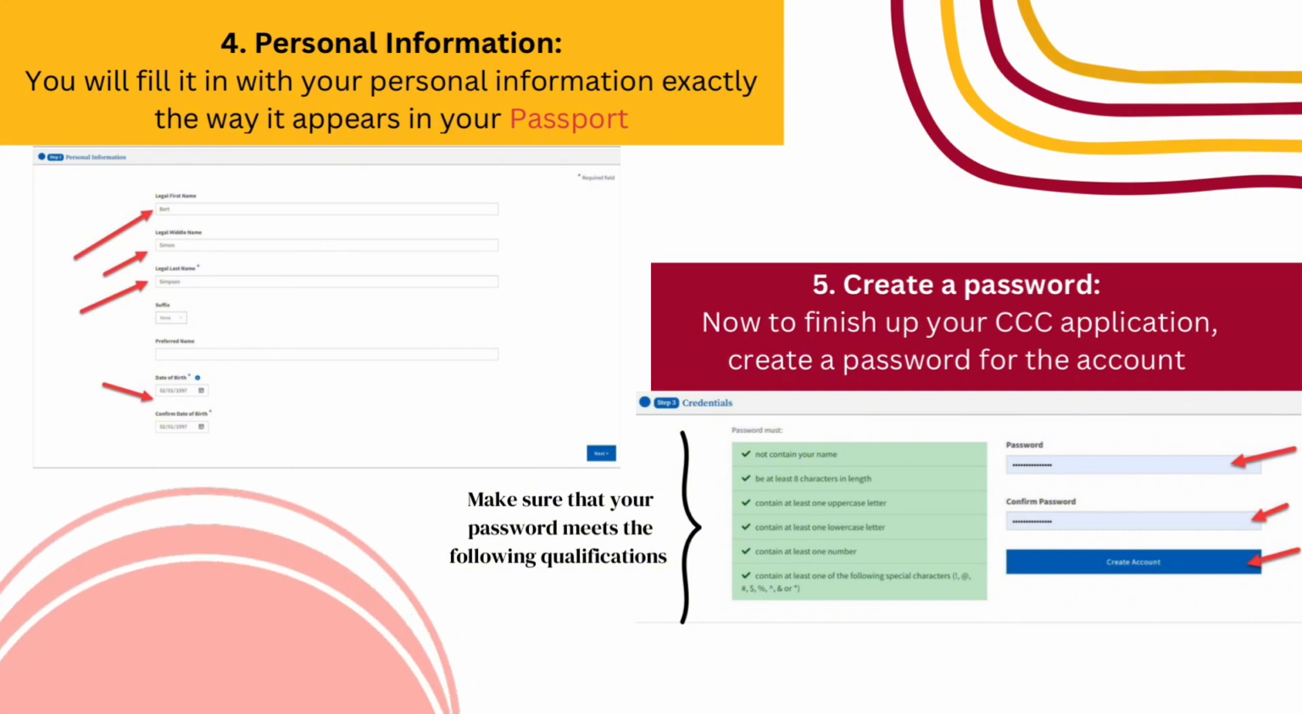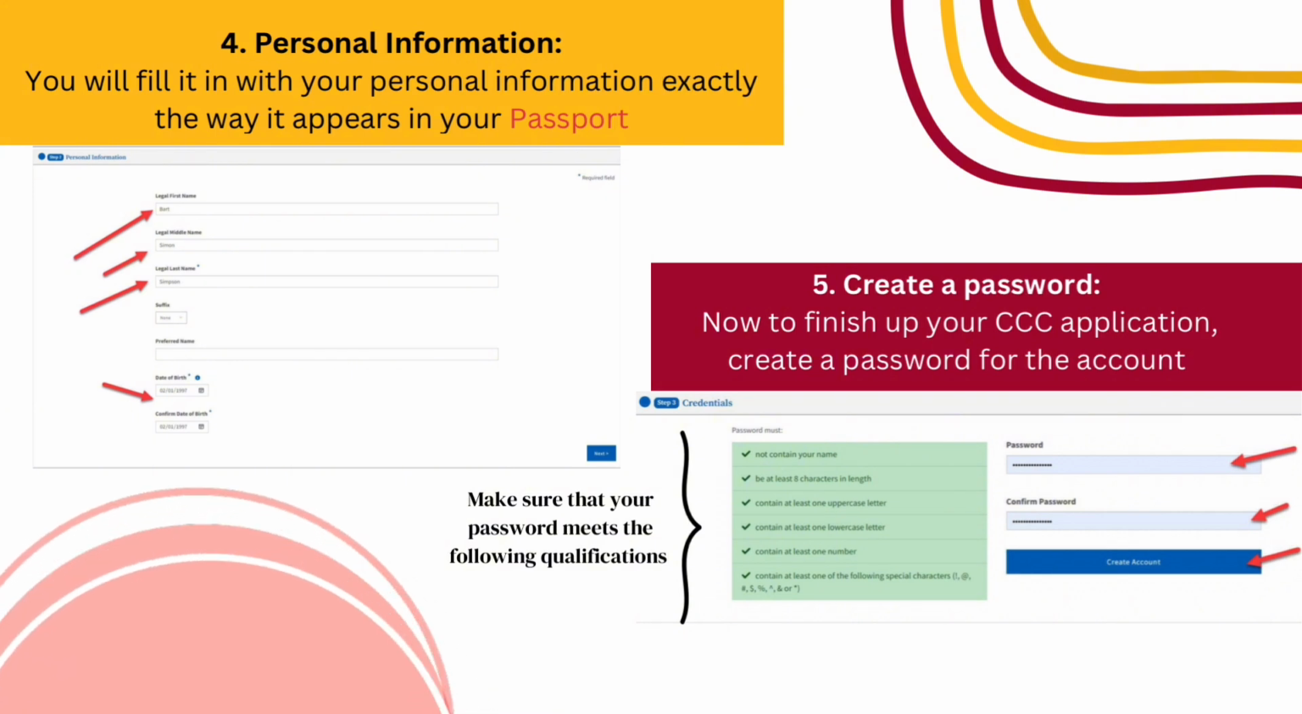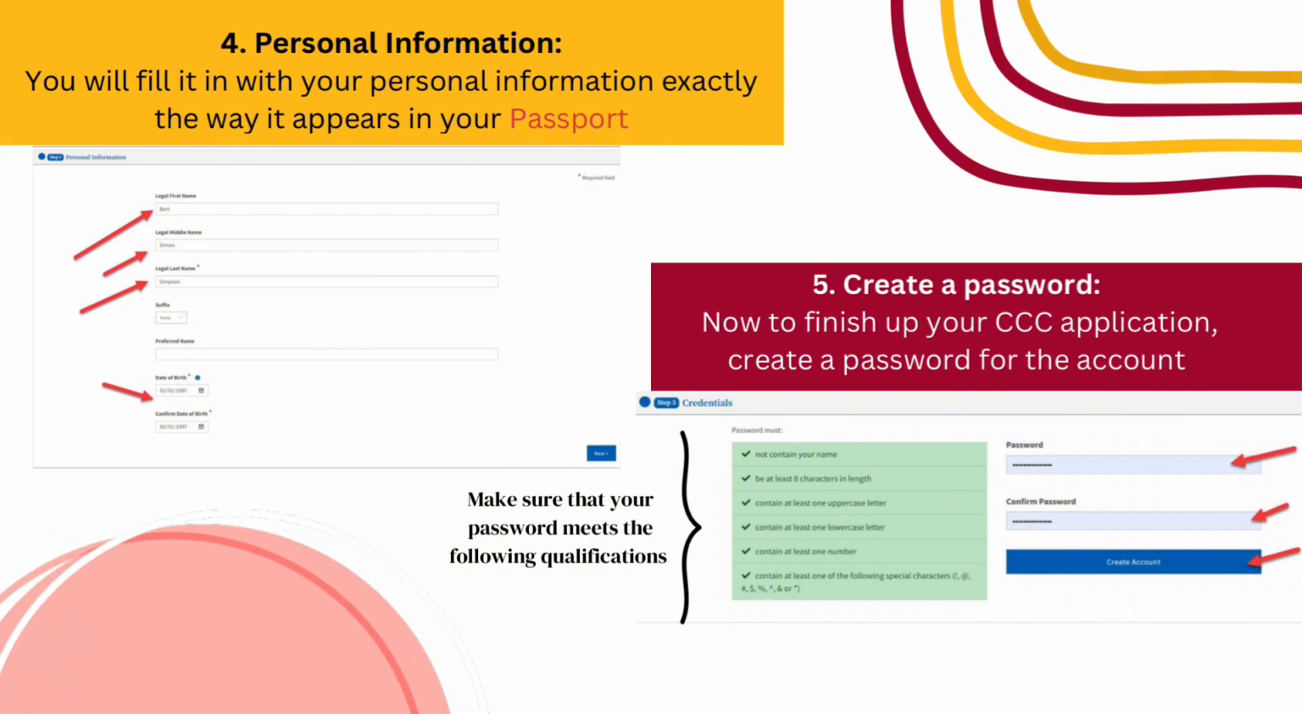We are now in the last step to finish the CCC account, but before, we must create a password for this account by following these steps. We must ensure that we do not use any personal information such as our name, it must be more than 8 characters and contain at least one uppercase letter, one lowercase letter, one number, and one special character. When you have created a password, we will click on Create an Account.